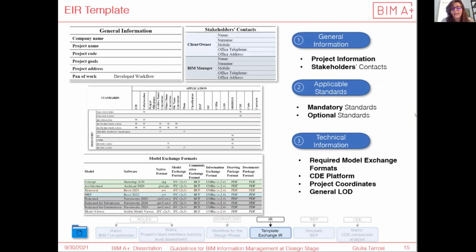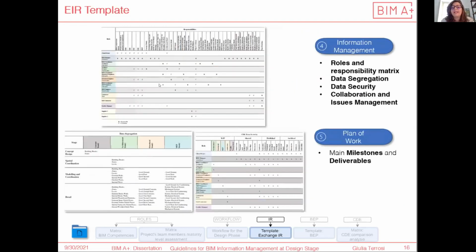The third one, the technical information section, which contains the required model exchange formats for communication, drawings, model, or other, and the chosen CDE platform and explanation of its core structure, the project coordinates, and the general required LOD. The other sections contain a table to define roles and responsibilities and introduce the RACI matrix, the data segregation of the model for each stage, the data security establishing stakeholder access to the CDE's folders, and the last section instead is dedicated to the plan of work, establishing the main milestones and deliverables.